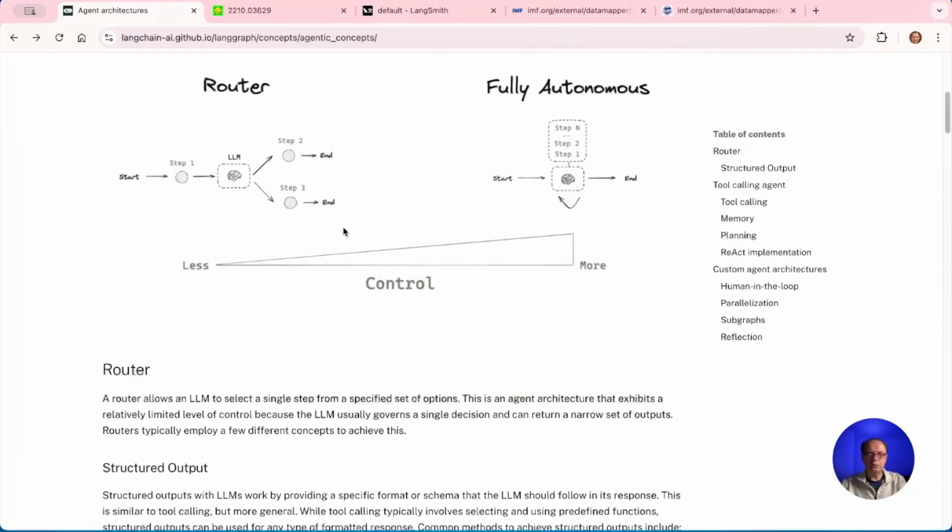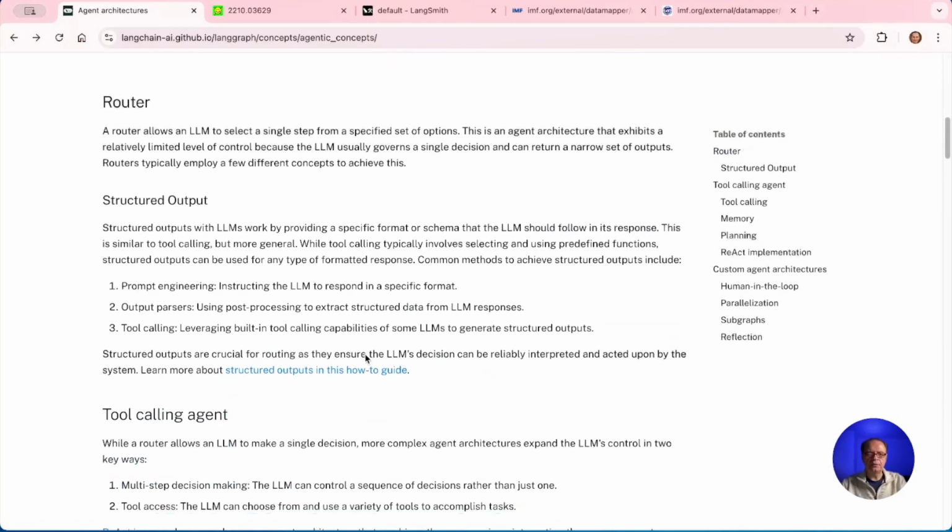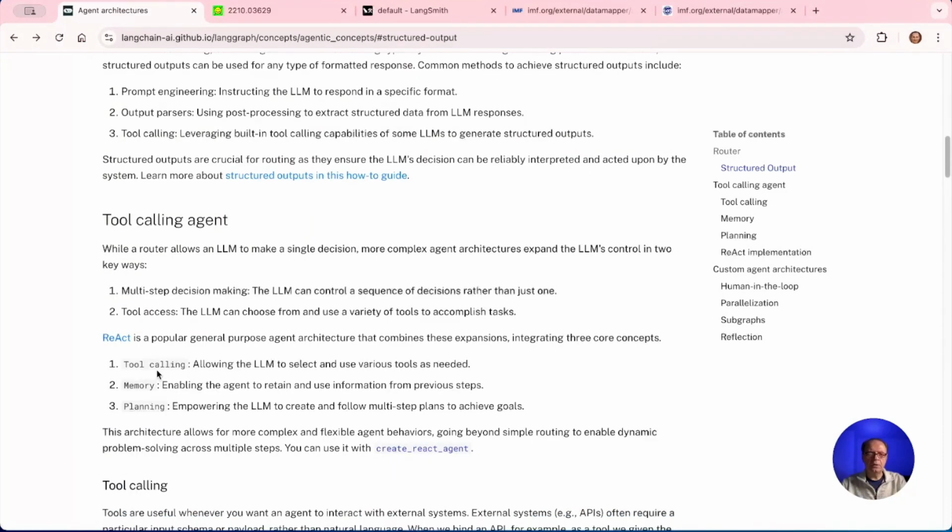But for today's tutorial, I chose React because there are certain benefits. In particular, we're going to use tool calling agents to create this network of specialized agents that will use certain tools made available to them and then synthesize this data into our responses. React is a general purpose agent architecture integrating three core concepts: tool calling, memory, and the planning aspect. We're going to implement all three of these.